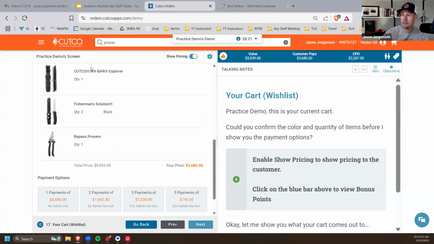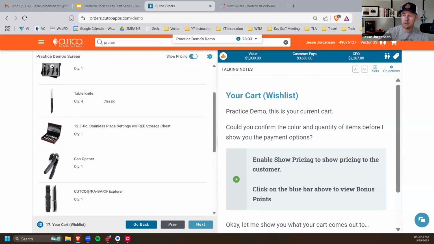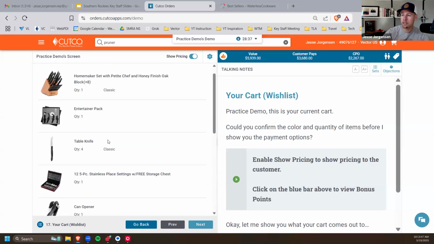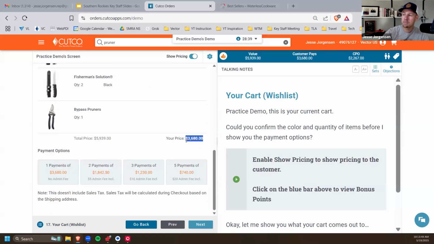So you'd be getting the K-bar for your brother-in-law, the fisherman's solution for your son and your husband, and your extra table knives and your entertainer pack for free. That drops the price down to $3,680, and on the 5-pay that comes out to be $740. I wouldn't be doing my job if I didn't ask you, is that something you'd like to get today?